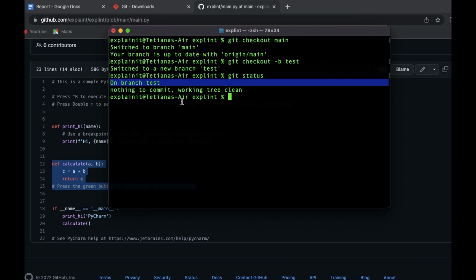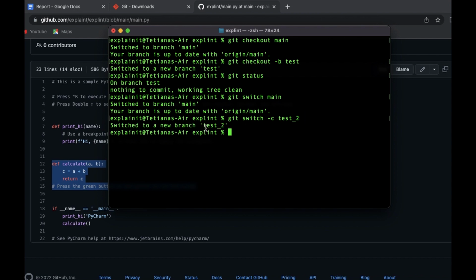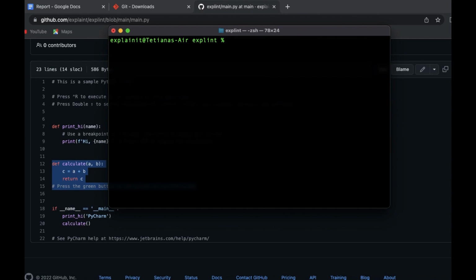Also, instead of checkout, you could use the command git switch. So git switch and for example main. You see that we switched to main. To create a branch, git switch -c and test2. It's doing the same as git checkout -b. It creates the new branch for us and checks us out. So you see that we are on test2 already. So it's created and checked out. So let's continue with our new feature branch.